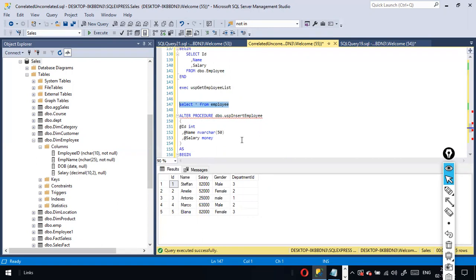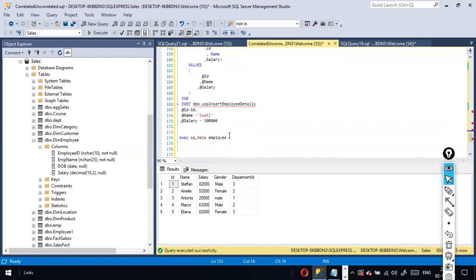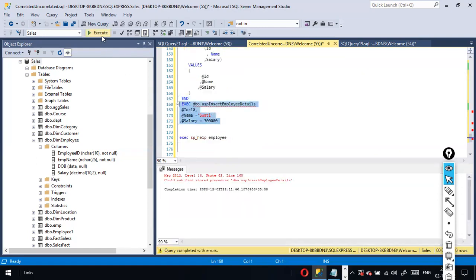So select star from employee. Okay, and ID and the name, salary. Okay. So here we need to specify null or something like that. Okay, but insert into, it should work. Insert into table name, ID, comma, name, comma, salary, right? So let me just see that. Cannot find stored procedure.